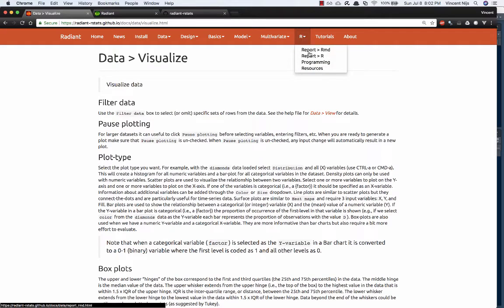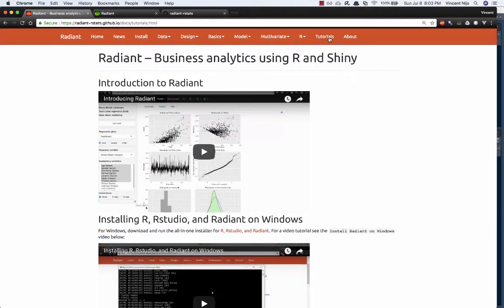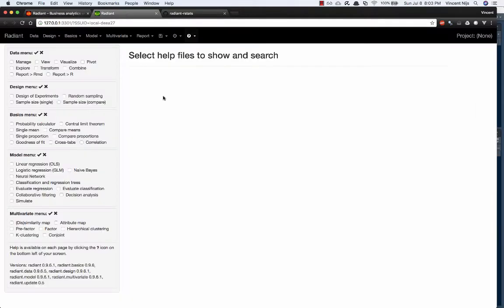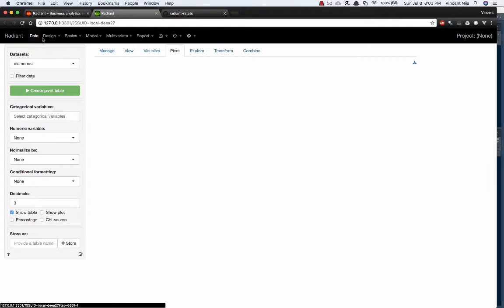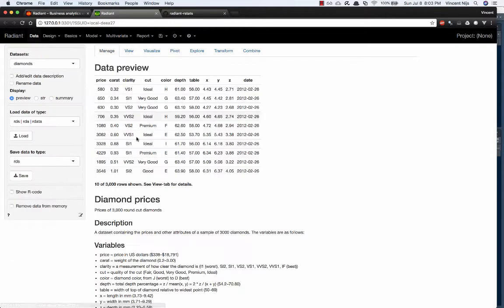There's also additional information about creating reports and programming using Radiant, and a set of tutorials, one of which you're looking at right now. Now, the same content is basically also accessible within Radiant. So I started Radiant from RStudio, and basically on each of the pages within Radiant, you'll see this little question mark icon here on the bottom left.